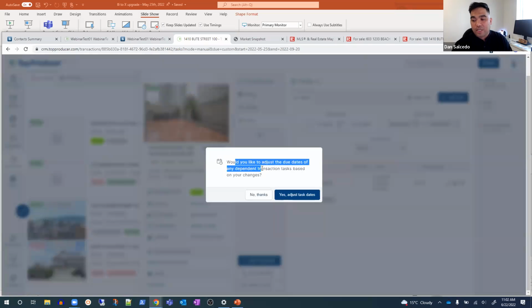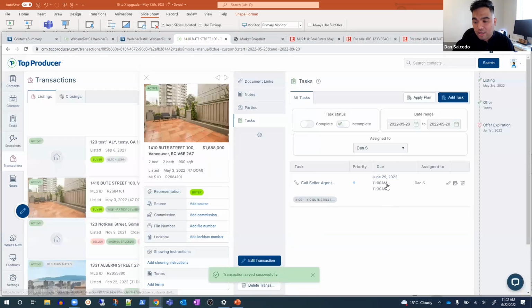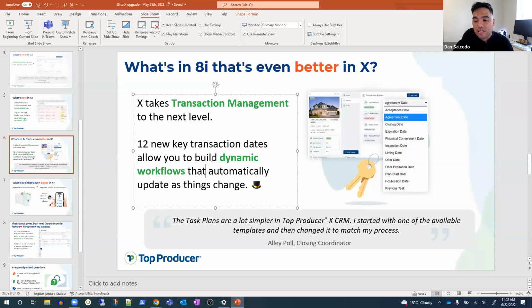It's going to ask you, would you like to adjust the due dates of any dependent transactions based on your changes? So if I hit yes, that task that was dependent on the offer expiration date, it automatically adjusted its due date. So that's what we mean with the new features in Top Producer X, where these dynamic workflows auto adjust if you're making changes to those key dates. And there's a lot more key dates available in Top Producer X compared to 8i.